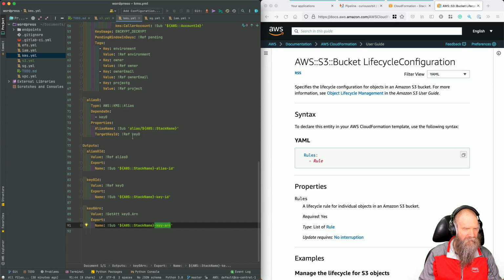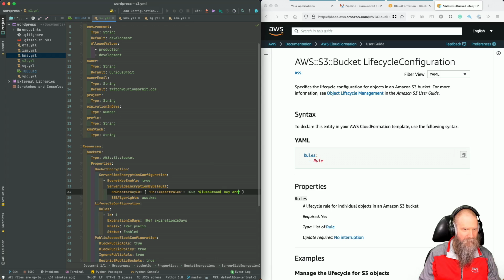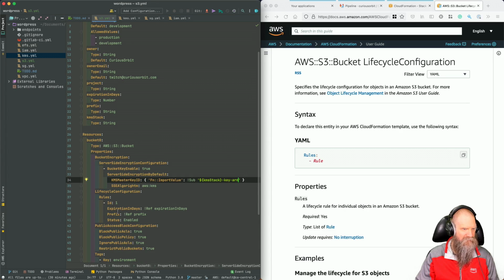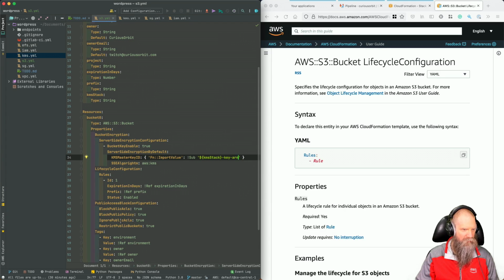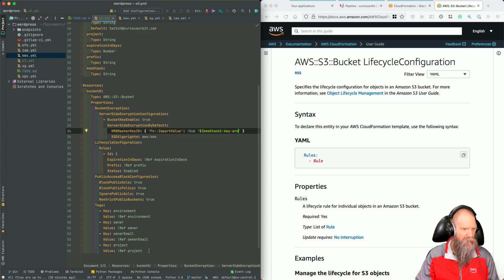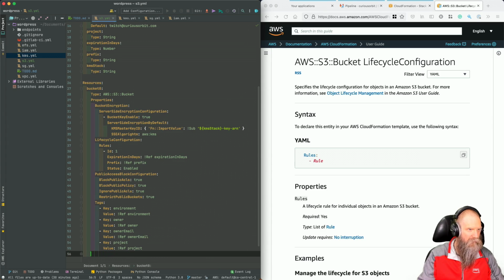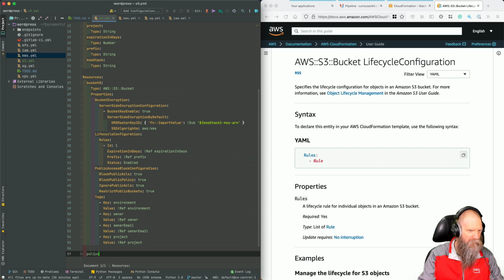So I want to copy this. There we go. Okay. So I think that's all we really need. We've got bucket encryption, we've got lifecycle, block public access, and tags. We also want to put a bucket policy in here. So let's do that.